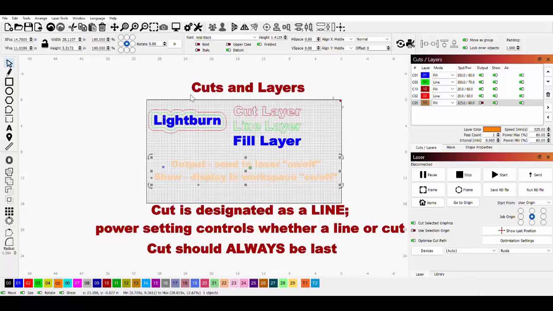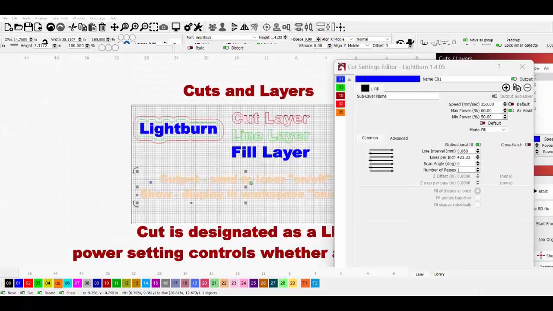So let's talk about powers and speed. So we come over here. I've got all of my layers set. I'm going to come over to the fill layer and double click, and that is going to open the cut settings editor screen where we can set the speed and the max power and the minimum power. So the speed, when you're engraving, you're going to use a high speed, somewhere around 325 or 350, with I think 350 being the max.